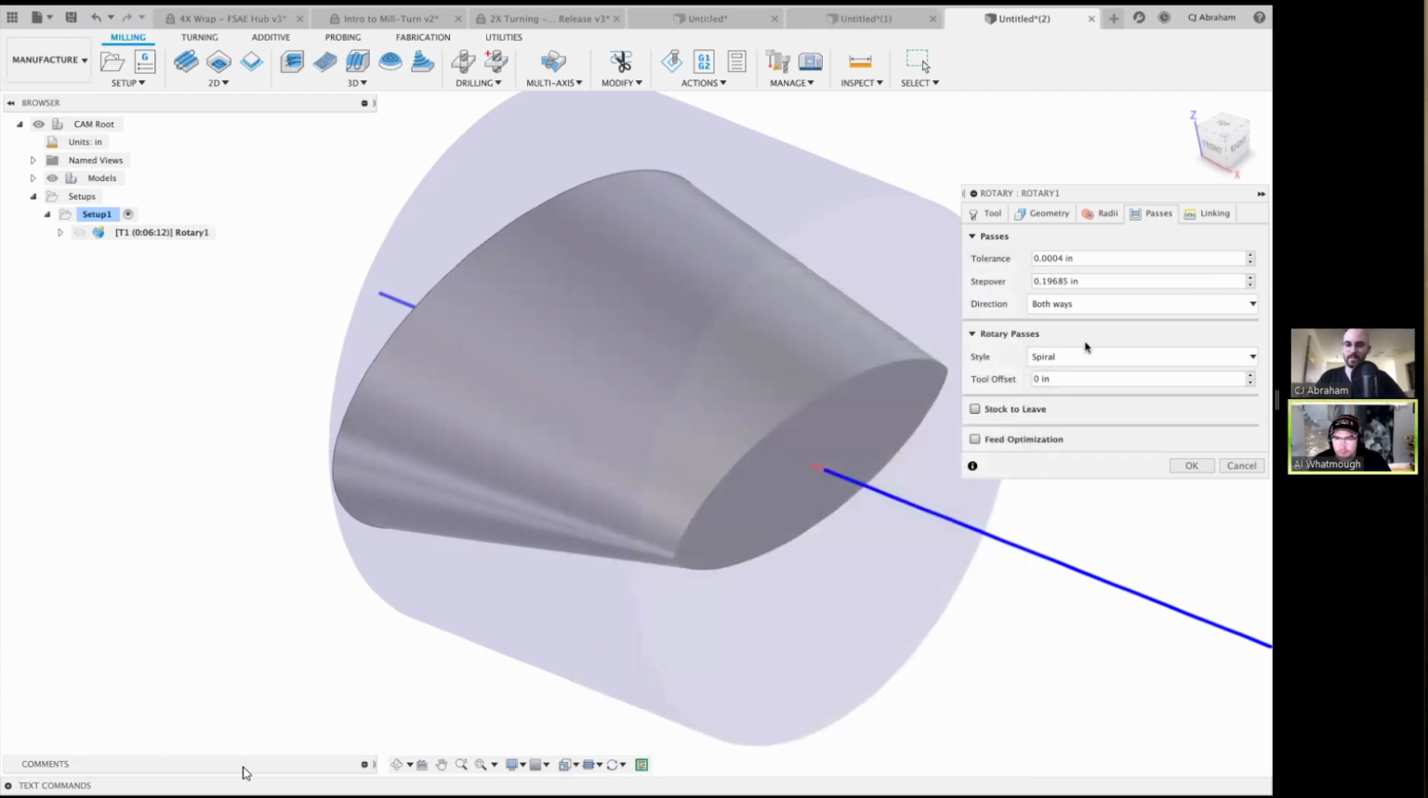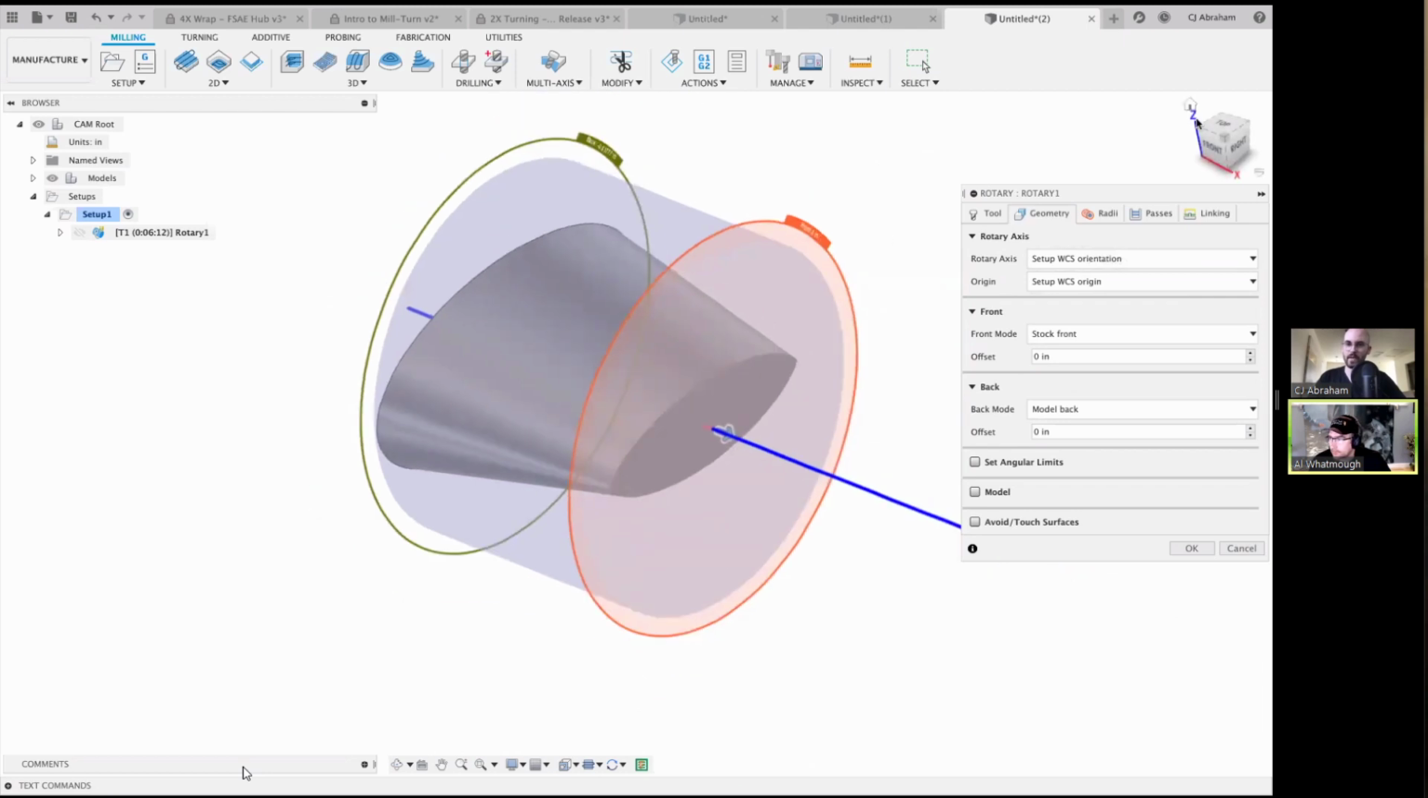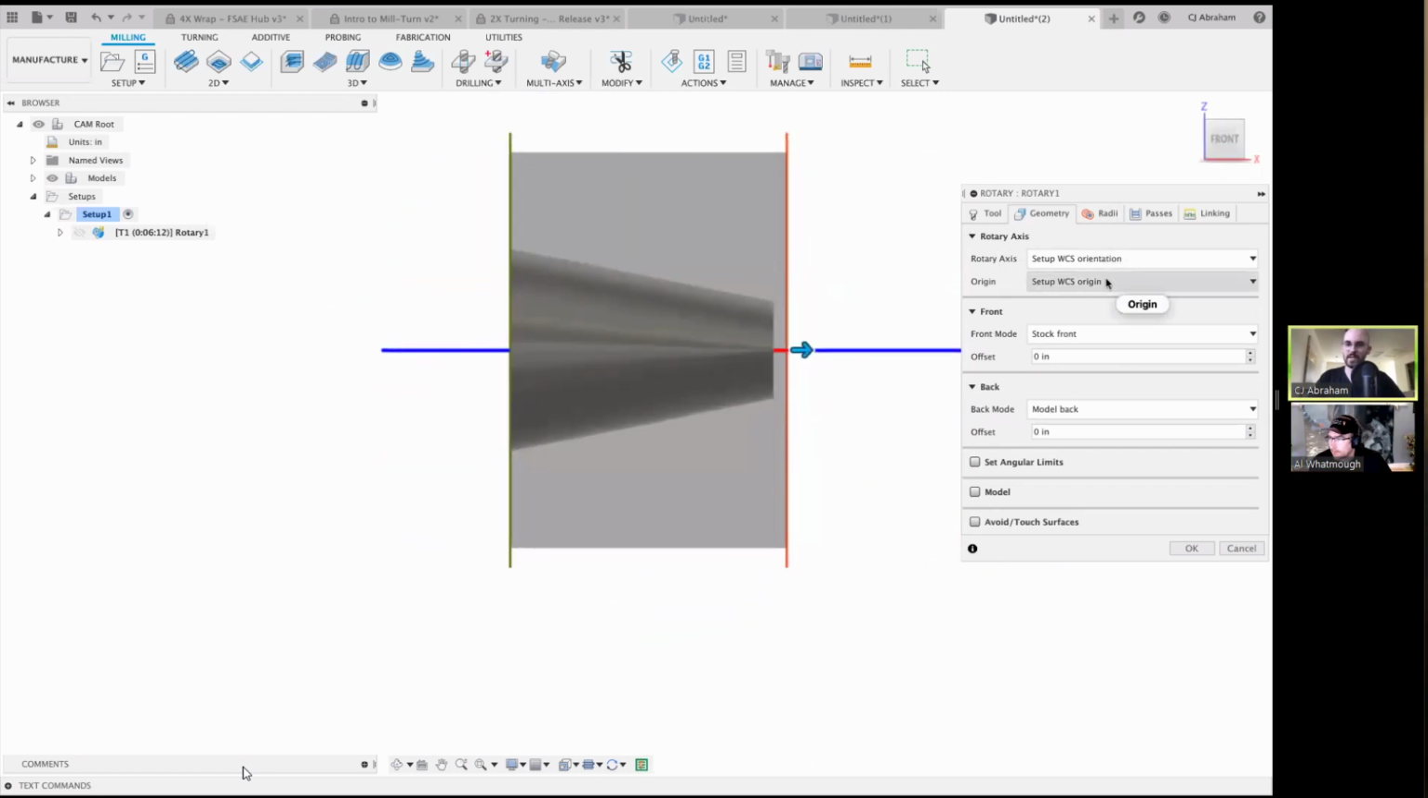So let's just do something somewhat aggressive to give an example of that. I think we can show that. And then maybe try your... and what was the other thing you wanted to show? Geometry containment. Let's just move those planes in. Yeah, okay. So instead of stock front, I want to do model front.